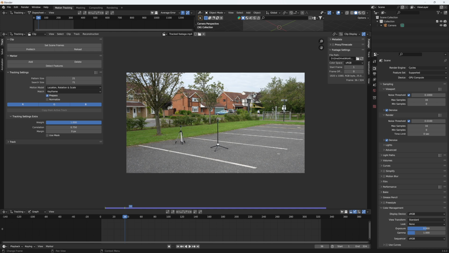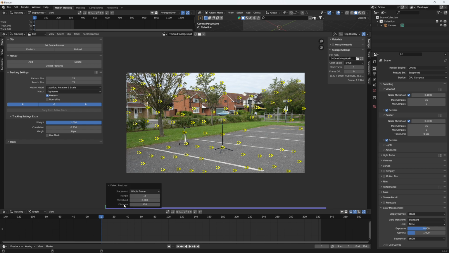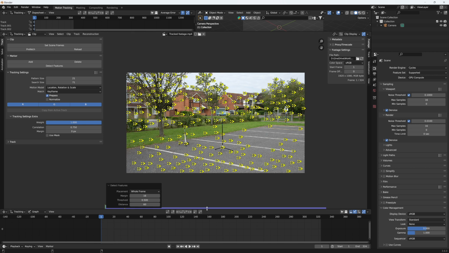So the next thing we're going to do is actually add markers to the scene for Blender to track. So go back to the start, frame one. And if you click on Detect Features over here, Blender automatically finds points of high contrast within the image that it can use to track. Click down here where it says Detect Features, and distance, that's basically the minimum distance between the two tracking markers. We're going to reduce that from 120 to 60. Gives us a whole lot more markers to play with. Okay, next thing we need to do is basically track forward. So click this little button down here.